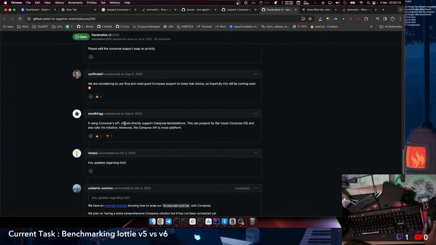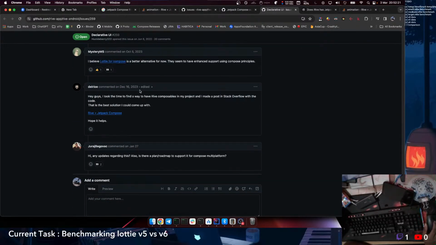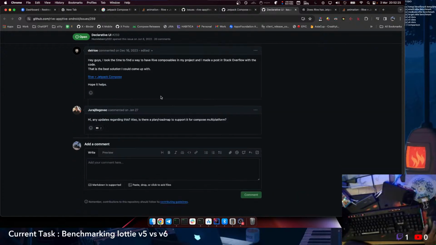If using Compose API should directly support Compose multi-platform, this can prepare. Any updates regarding this? Heavily noted for Compose is a better alternative for now. This seemed to have support for some. Any updates regarding this? Also, is there a plan or roadmap to support the Compose multi-platform? Let's put a vote on this.